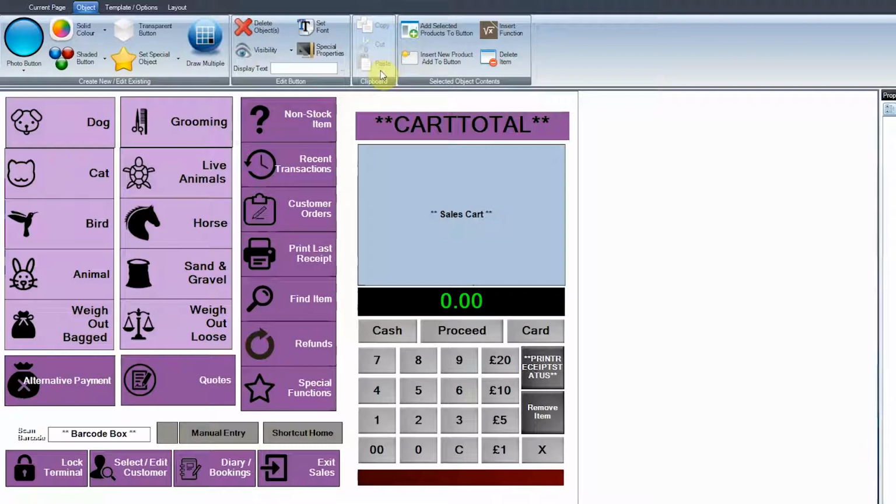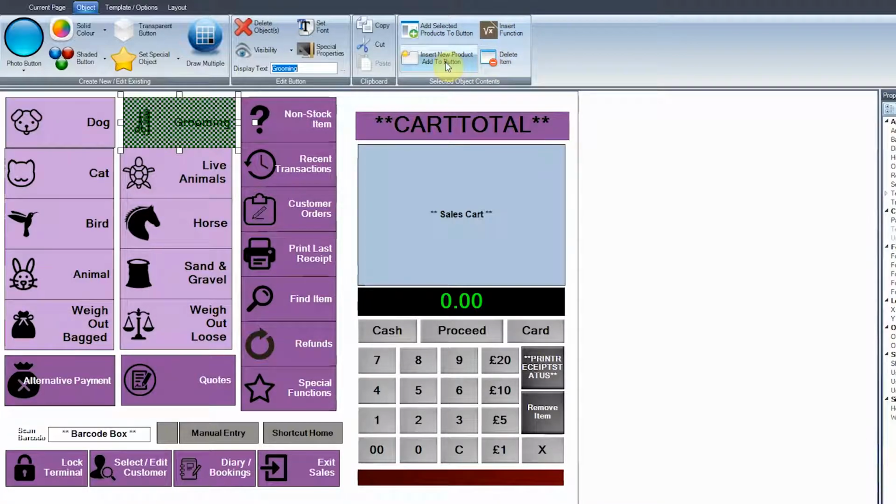You've got a copy, cut and paste function there. If you select one of the buttons, they all get highlighted. We've also got the option to add selected buttons to a product, insert a function, delete an item off it, or insert a new product onto a new button as well. Again, there will be separate videos explaining this.